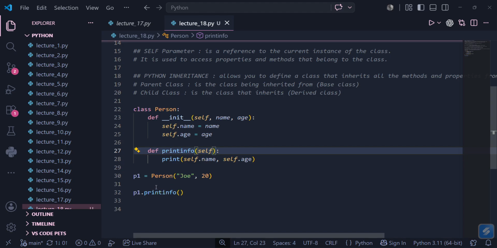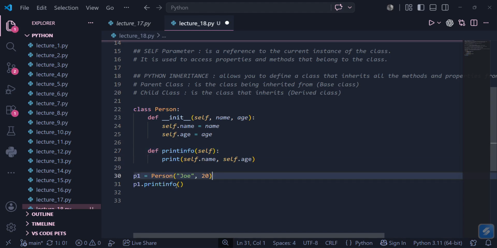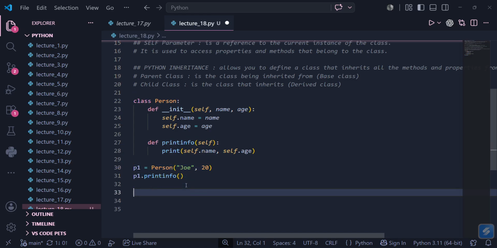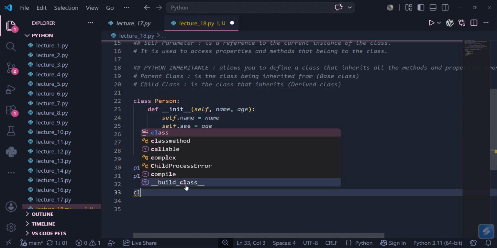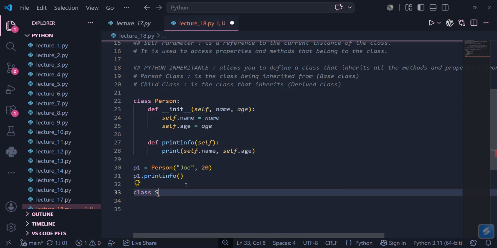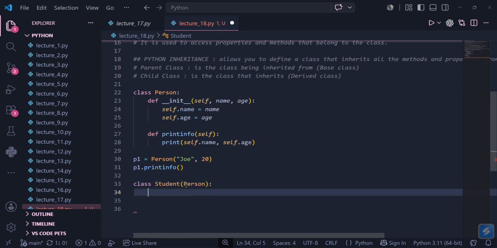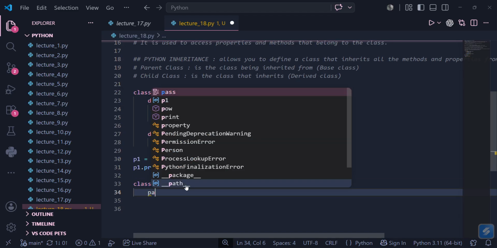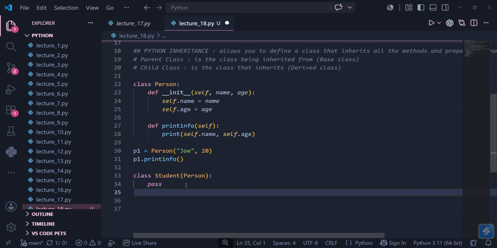Now, if after this I create a child class called student. Now, how to inherit the features of parent and person in this? By giving round braces and Person. This creates a child class.